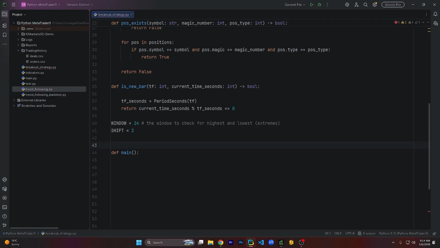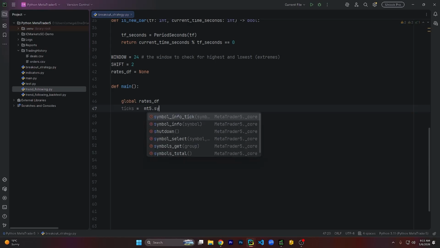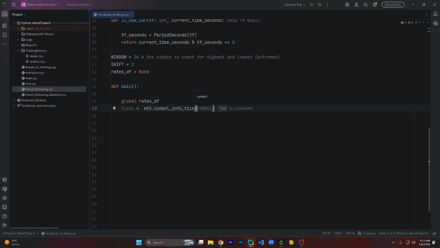Let's define the rates data frame as well. This should be a global variable. Let's set it to the value of None. Then from inside, we can refer to the global rates data frame object. From the method 5 API, get the latest tick by using the method symbol_info_tick. We should check if ticks is None, return to prevent further execution.